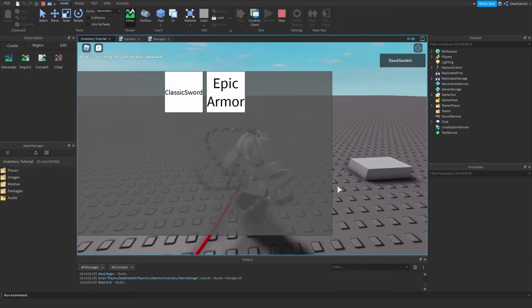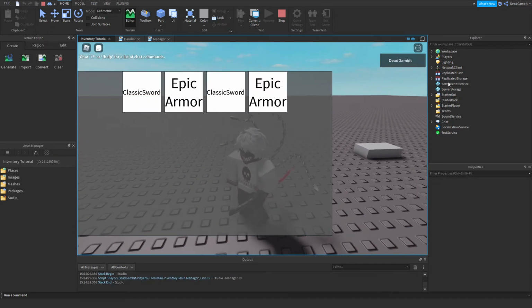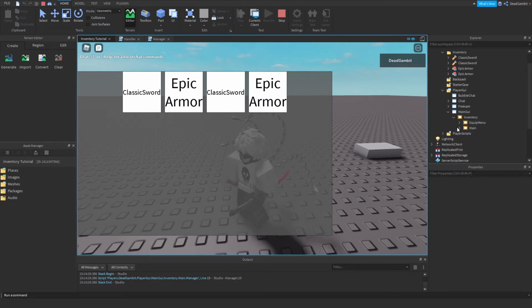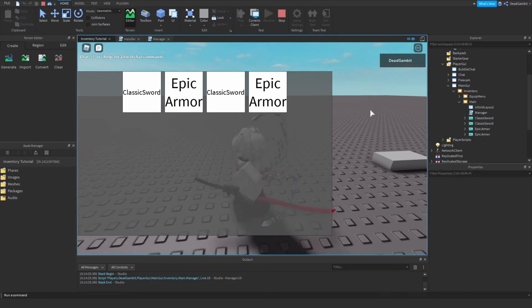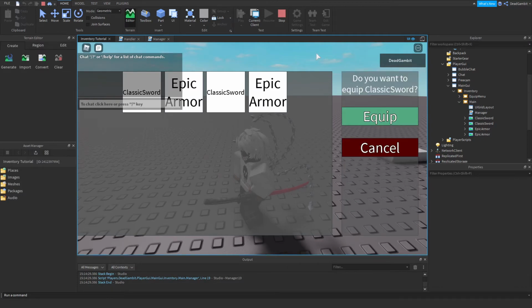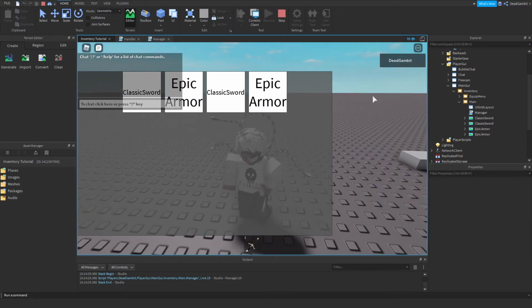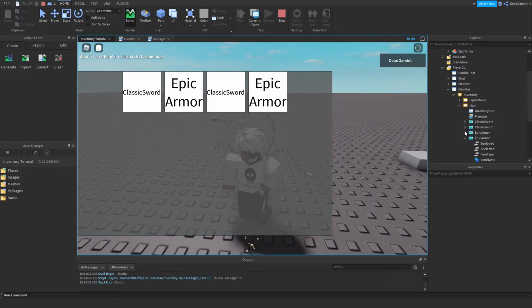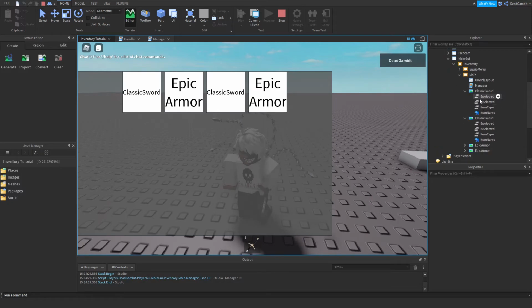First, I want to see if I can get... Yep, I got both. I didn't put in the function for the armor yet, but I wanted to put my primary focus on the swords. Let me see here. If I equip it, there it is. And I don't want epic armor, I want the swords. I can look at them.